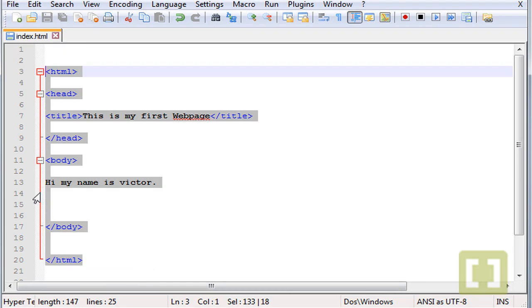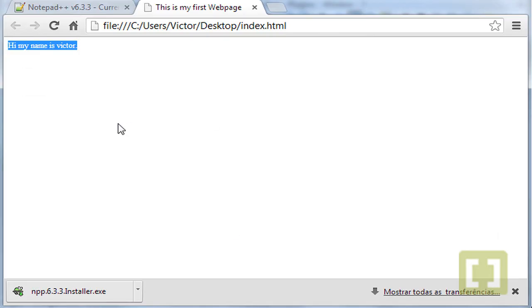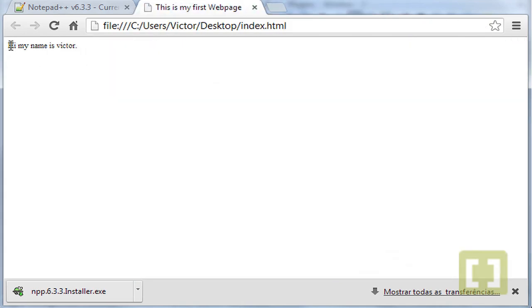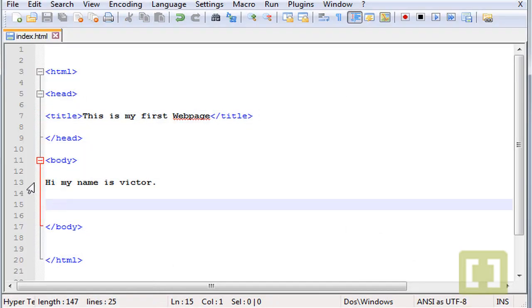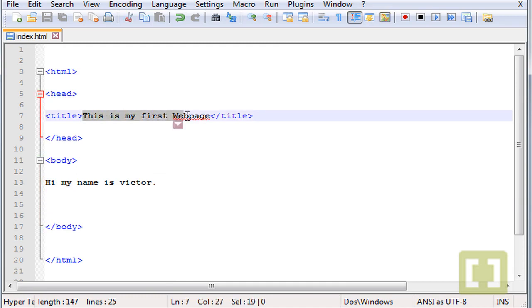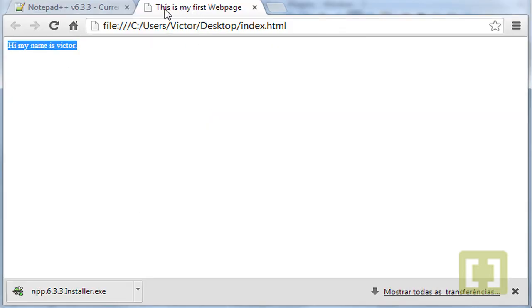Index.html is the file, and this code presented in the browser shows me this. So we cannot see any tags here. We only see the content inside the tags, which in this case is, hi, my name is Victor. And where do we see the title content, which is, this is my first web page? Well, we see that here, in the tab. This is where the title appears.